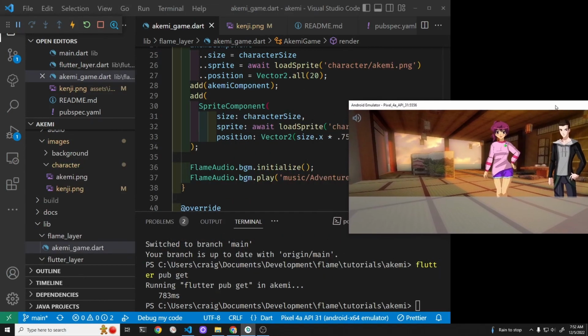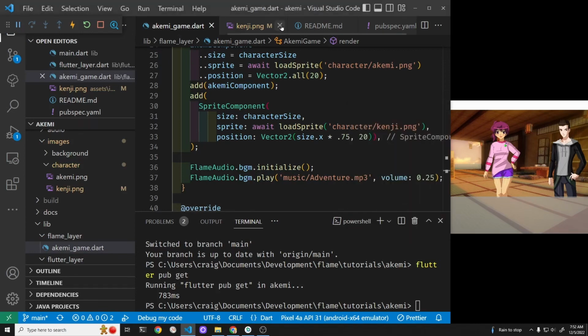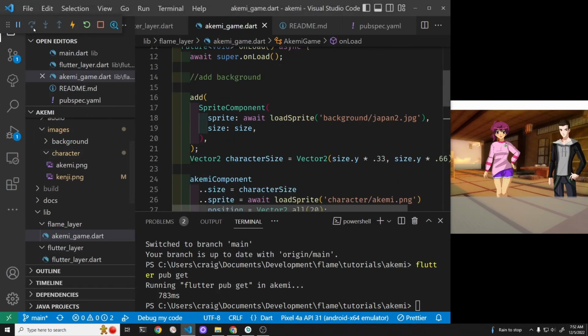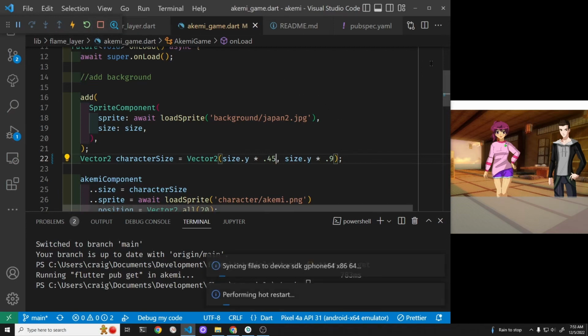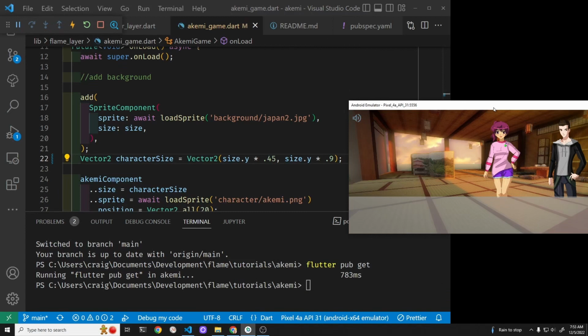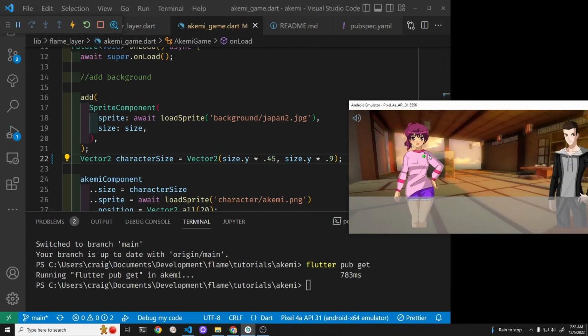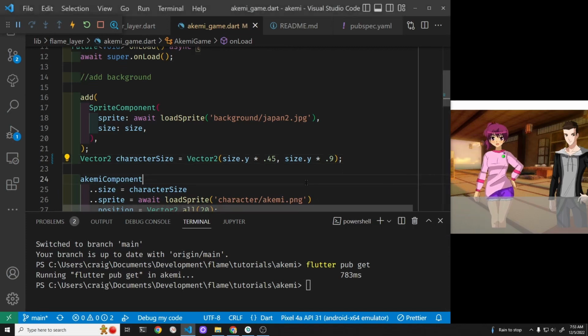So let's go to the Akemi game file here. I'm going to alter it from 2/3 of the screen to 90% of the screen. So maybe from there to there, and we'll see how it looks. So the characters are in a 1:2 aspect ratio. I think this is better.